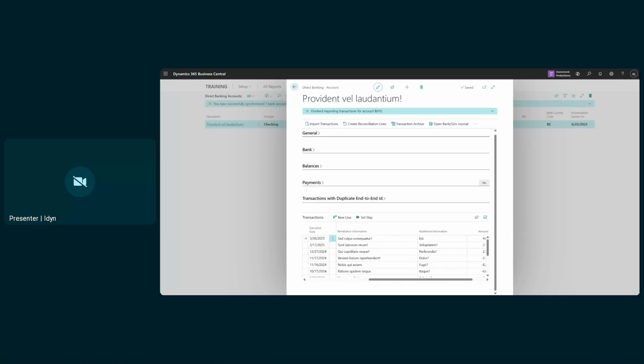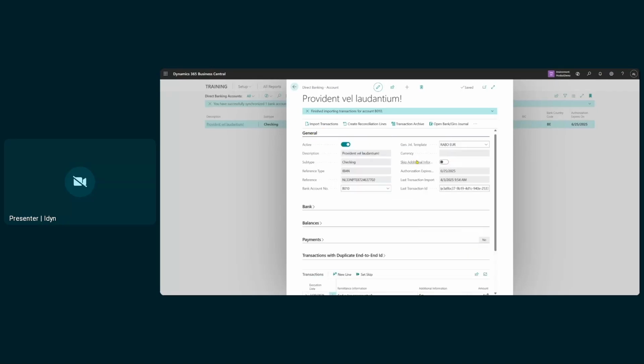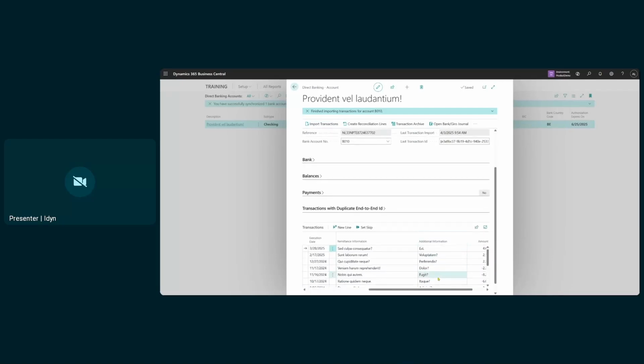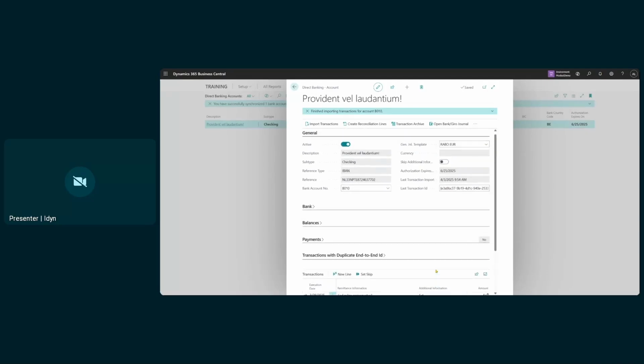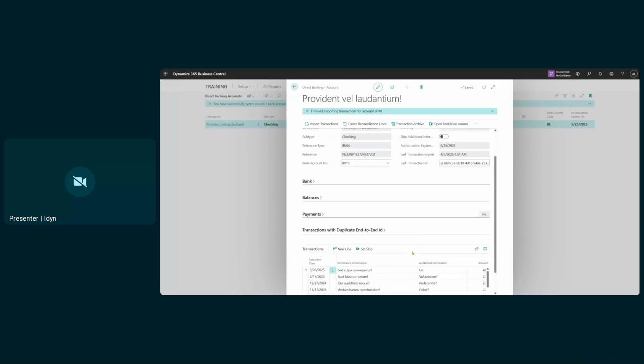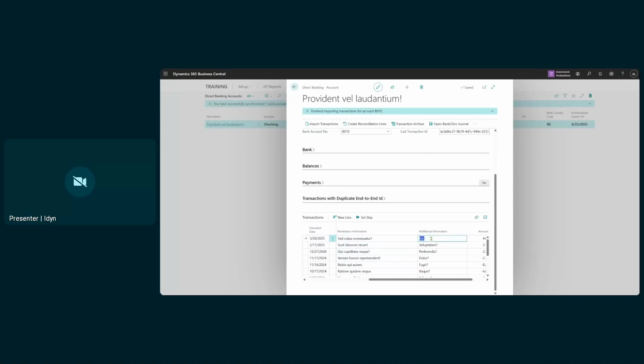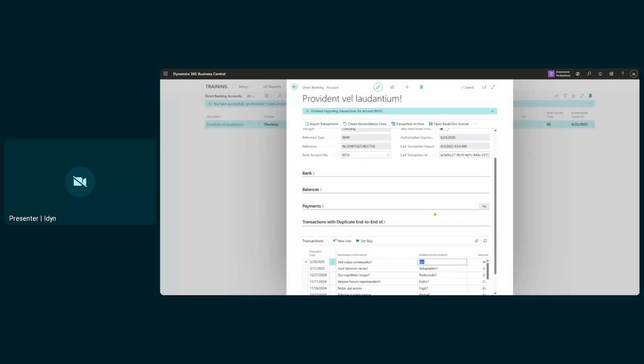Also, you see the remittance information and the additional information. That's the question that we just did see. Skip additional information just means that if I put this on yes, just to enable this, this part will not be in your bank Giro. If I leave it like this, we'll concatenate this field and this field in the bank Giro journal, or in the reconciliation journal.